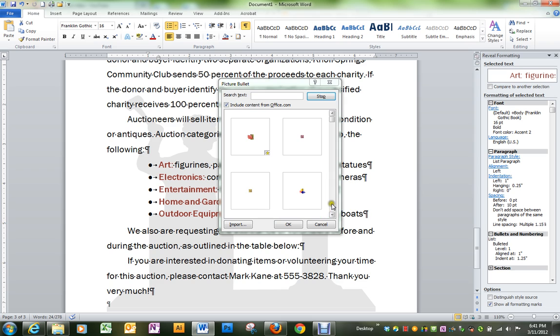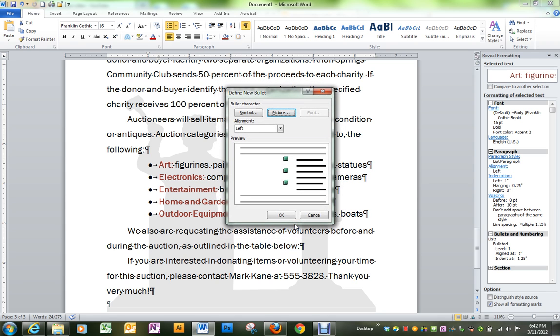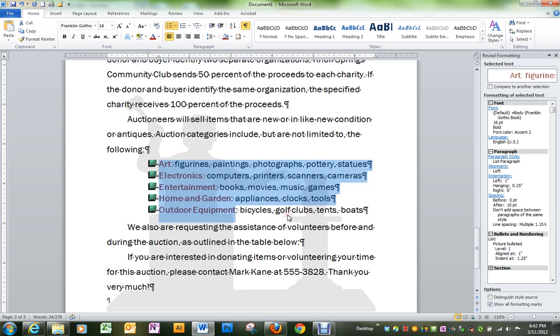The one we want is kind of a turquoisey. Let's see if we can find it, because this is, of course, 2010, so it's a little different. Oh, I think that one might be it. Actually, I think I like this one better than the one in the book. So add that and click OK, and you've got really cool bullets.